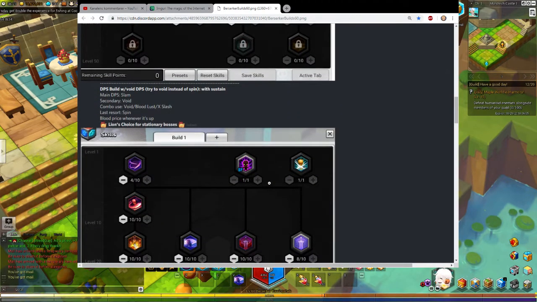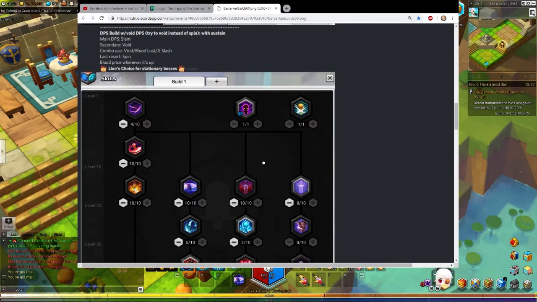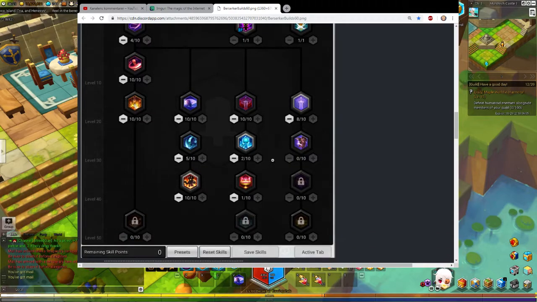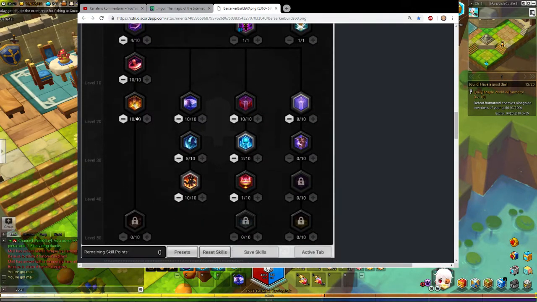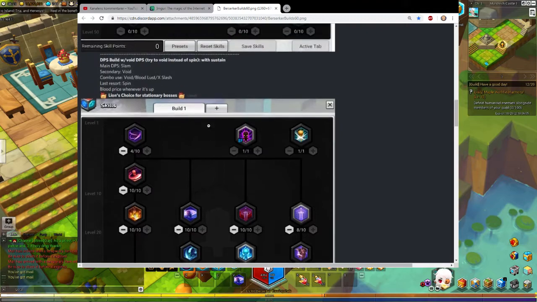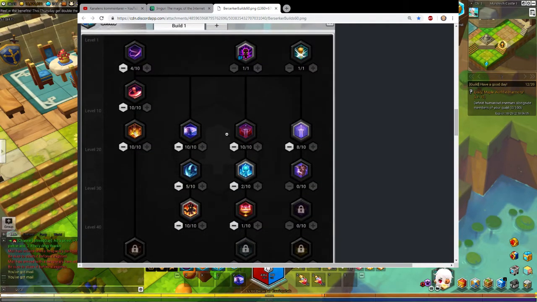And then we have another one, DPS build with Void slash DPS. Try Void instead of spin. This is also something that a lot of people have been commenting about in my YouTube section. You have your spin here, that's your last resort, and you have Groundbreaker and your Void slash. So these two abilities are going to be your main and secondary abilities that you can rotate around. I find it quite rough. I'm not used to this. But this is what he showcased as his build.